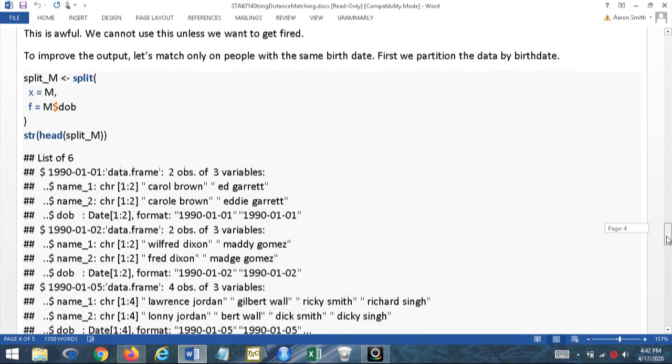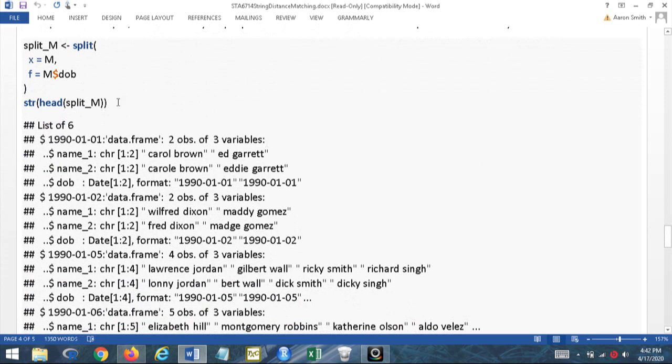So what I'm going to do, I'm going to use the split function in R. What split does is it takes a data set and a vector, and by the levels of the vector, it makes a list, and it's going to make a sub data set where each of the sub data sets has the same value for this vector down here. And here's the output of it.